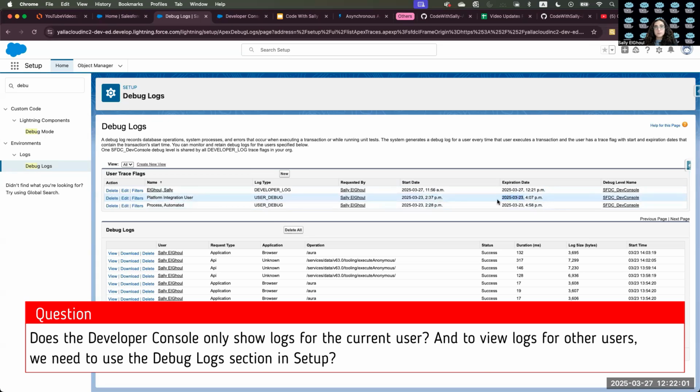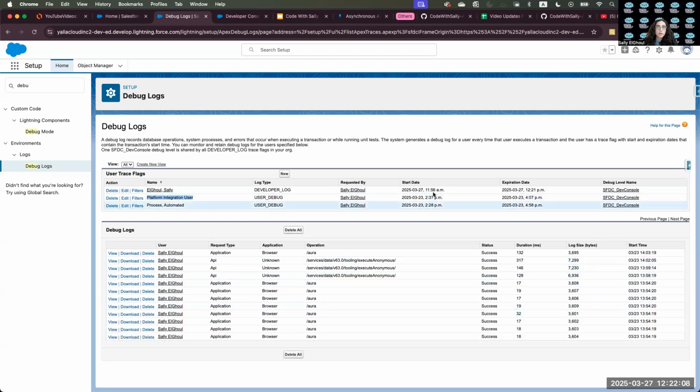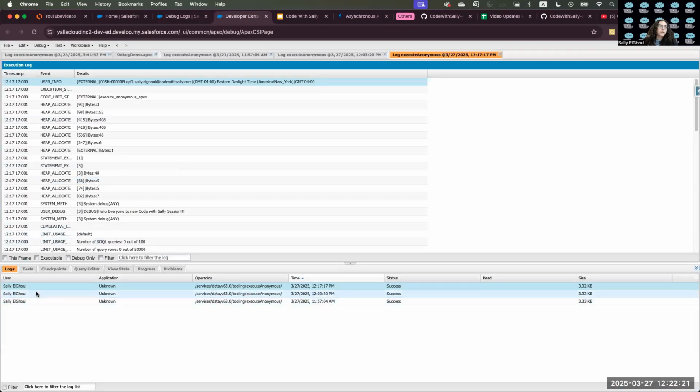For example, this was until the 23rd of March. So even though I see the user trace flag here, I won't see logs for them because they are expired. For any non-expired user trace flag, you'll start seeing the logs for them here, even if it's another user. In the developer console, yes, you will see only your own user logs, or if you are logged in as another user, you'll see the logs for that other user, not yours. So it depends on the user you log in as and open the developer console with.